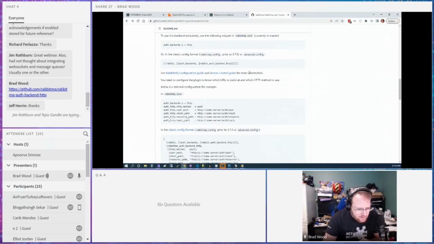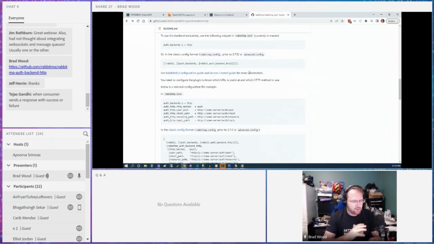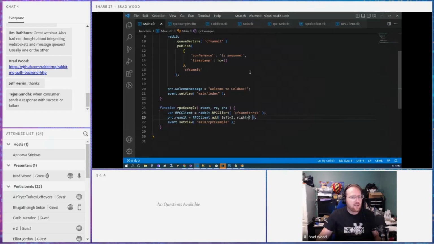Jim said he had not thought about integrating WebSockets and message queues. Yeah, exactly. I think the whole WebSocket aspect of RabbitMQ makes it really, really appealing because the message semantics just work really naturally with it. If you want to push notifications out via topic to all your WebSocket consumers, you don't have to do anything different in your ColdFusion code than just this, right? I mean, you're just publishing a message to an exchange, is literally all you're doing.